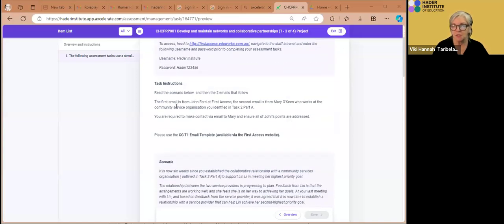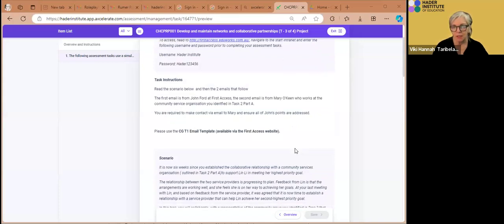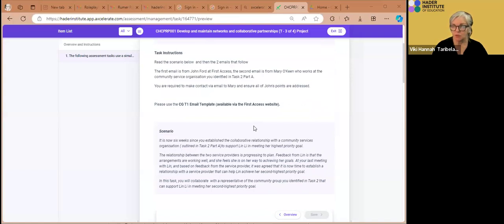Here it tells you that the first email, so there's an email for you to have a look at and read. So read the scenario below. And then the 2 emails that follow that. So there's more information in a portal. I just want to bring this one to life for you. You're going to write an email and create your own based on the information. So you're required to make contact by email to Mary and ensure that all of John's points are addressed. John is in charge of all the service workers. So the first email is from a high up supervisor manager. And the second email is from Mary, who works at the community service organisation, one of them that you identified that you're going to refer over.